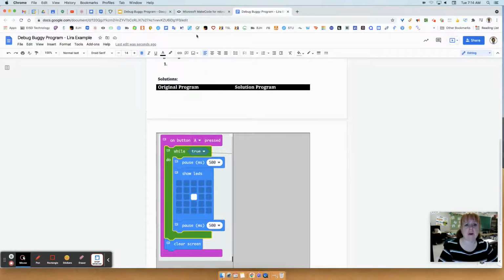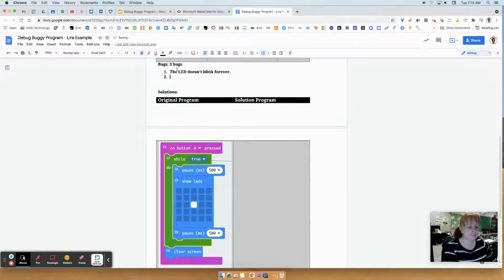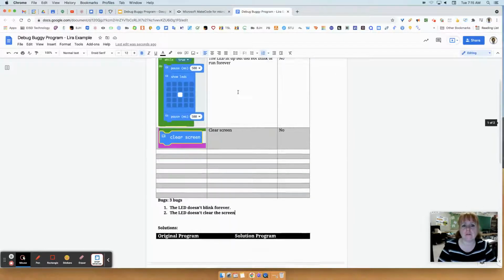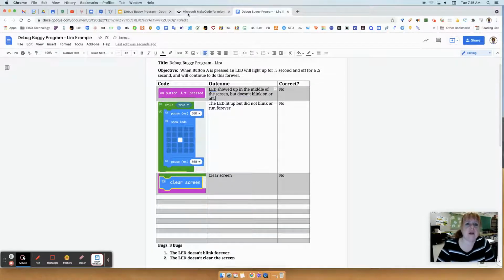Our debugging. Oh yes, so our first bug is: one, the LED doesn't blink forever. Two, the LED doesn't clear the screen. Okay. And so the three bugs are two on A. It lights up, but it doesn't. The LED showed up, but it doesn't blink. But let's just put doesn't blink right here. We need to make sure we add that. Screen, but doesn't blink, on or off. There you go. Okay. All right.